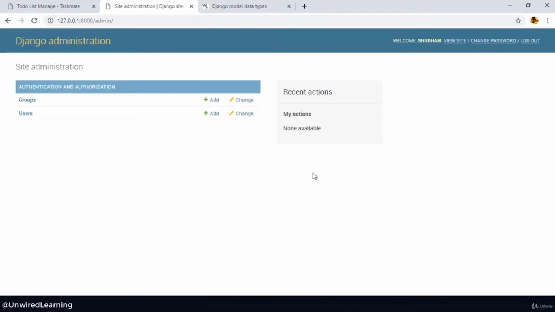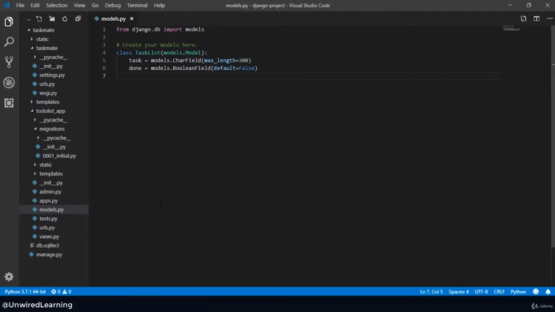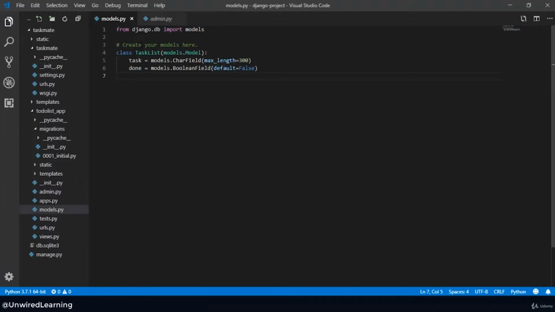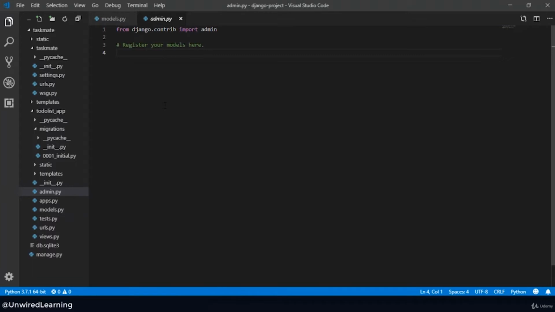You can see we created our migration. We also applied all the changes, but still we don't have any change in our admin section because we need to register these fields with this particular file, that is admin.py. Now here you need to register all your models that you want to showcase on your admin section. So maybe if this model is not important, you can hide it. If you want to showcase it, you need to register here.